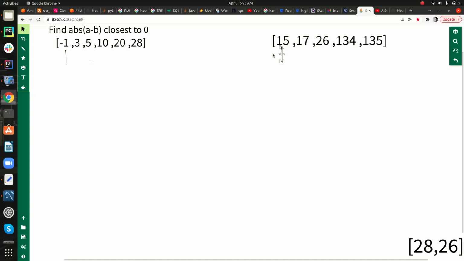Absolute difference is nothing but if you take two numbers, one from here and one from here, you subtract them, and then you take the absolute of the result. So you should do a minus b, take its absolute, and whichever pair is closest to 0, you should return those two elements.